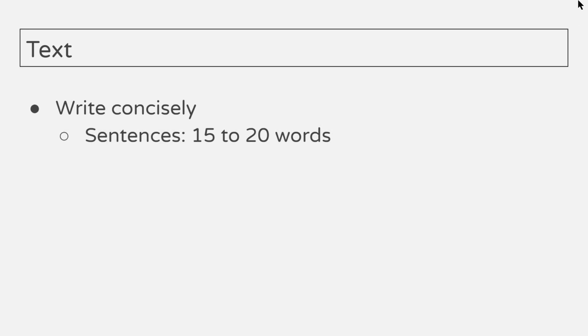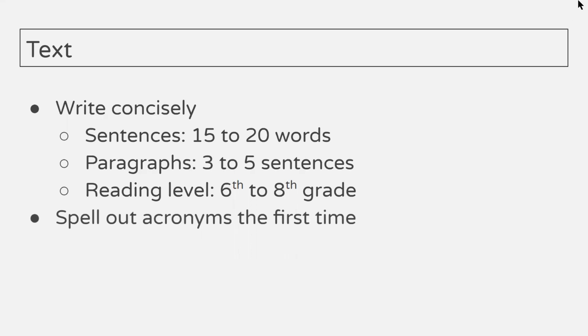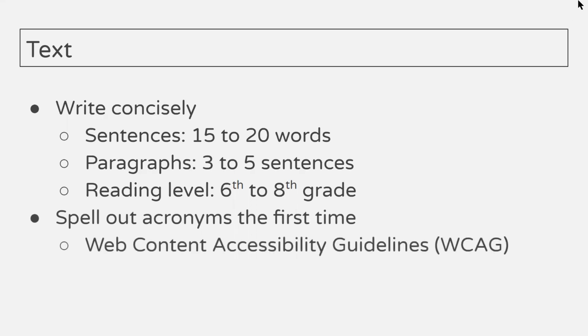So with sentences, try to keep your sentences short, 15 to 20 words each. Each paragraph, 3 to 5 sentences. The reading level, 6th to 8th grade. You can go higher than that. It's really a recommendation, but it's best for everybody. When you use an acronym, always spell it out the first time. This is taken from the Web Content Accessibility Guidelines for document usage.